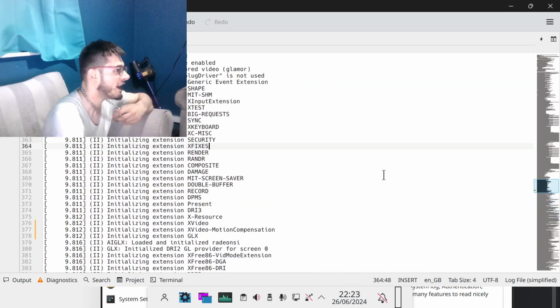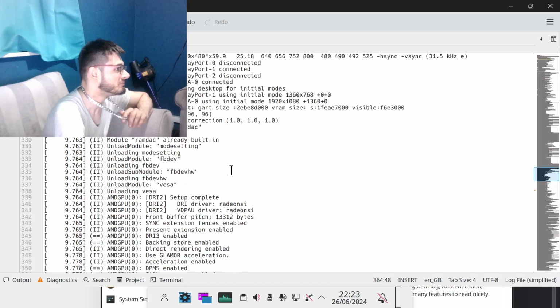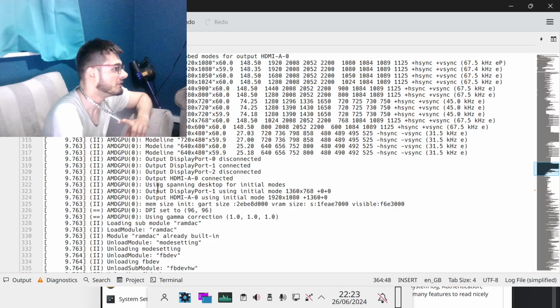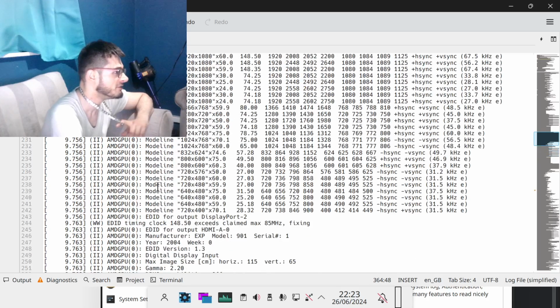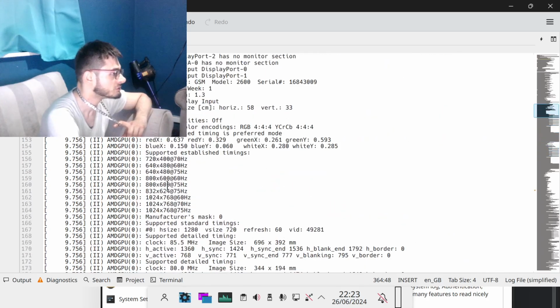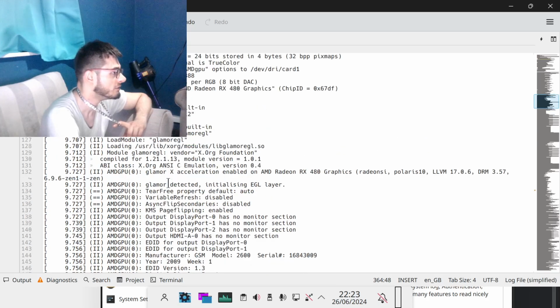Anyway, where is this? Hello graphics, mate. I want to see it. Anyway, it really doesn't matter about that, does it? As long as we've got an image, we can see in the Xorg log that it is running a display, and it's perfectly fine.